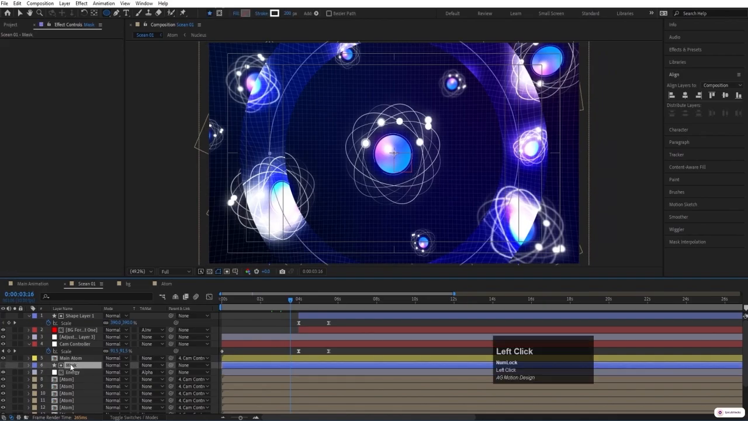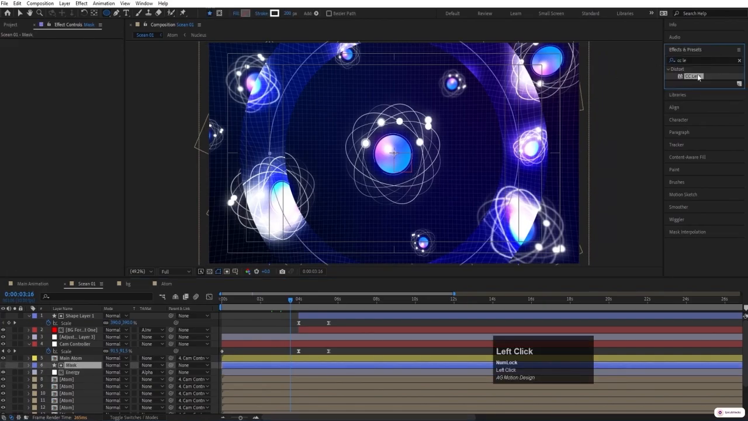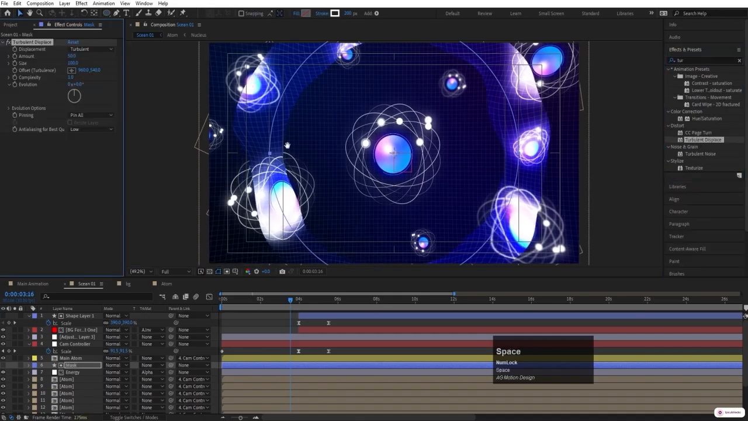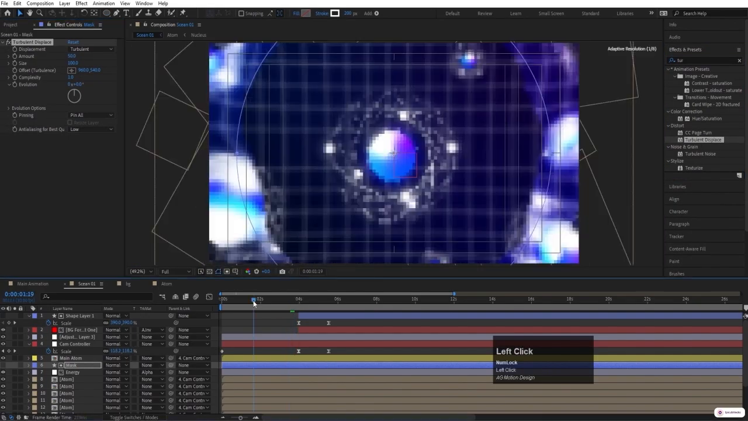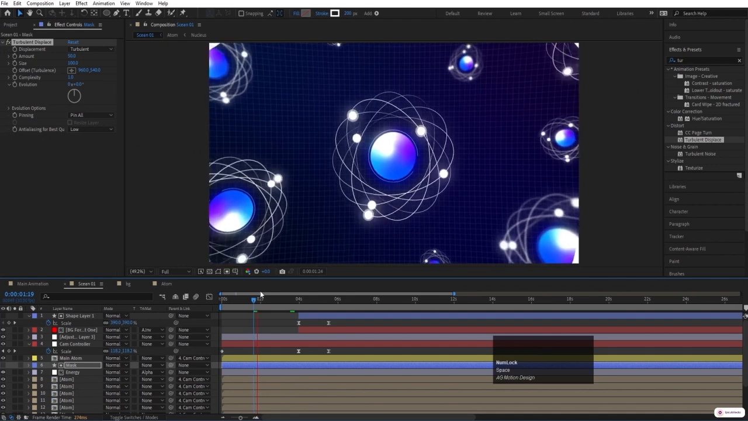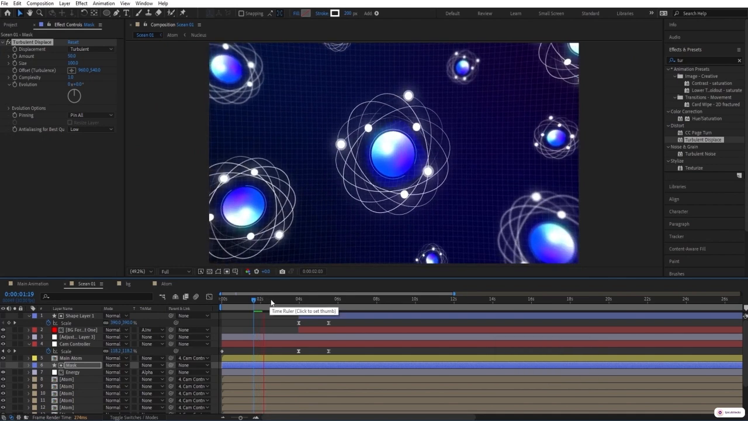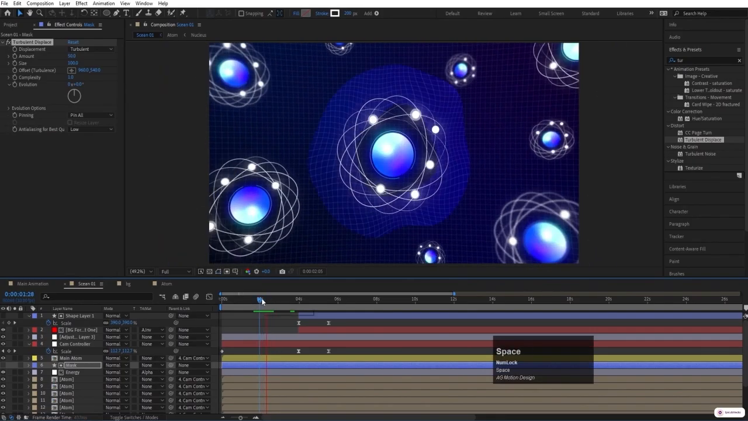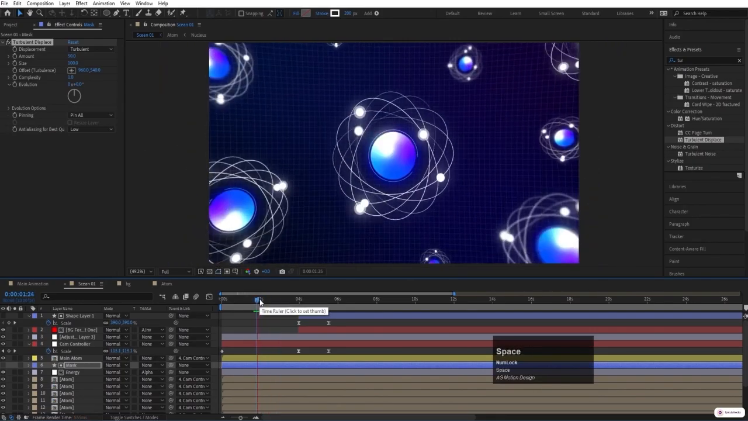Okay, then you can select this mask properties as well, and you can search for turbulent displace over there. Apply turbulent displace on this as well, so you will get that kind of vibe. Like this.